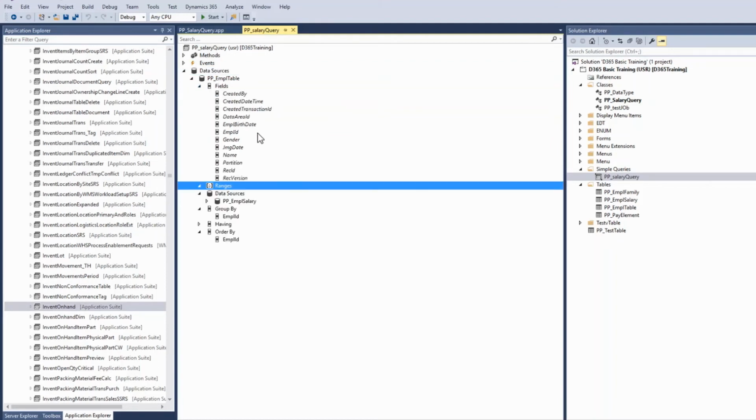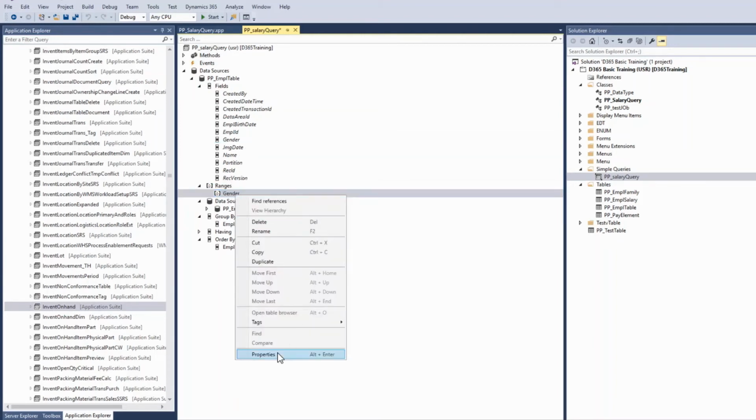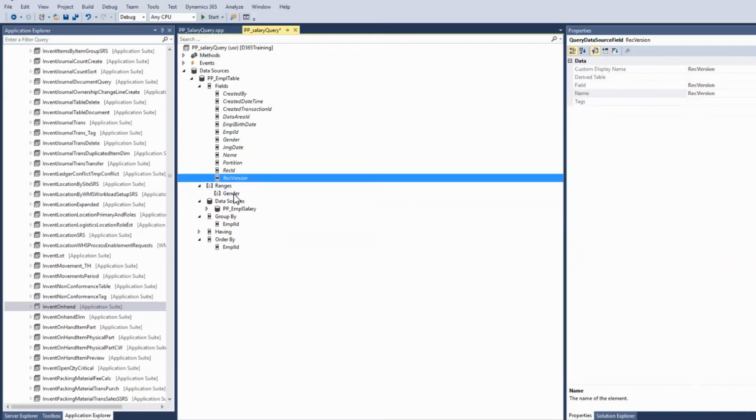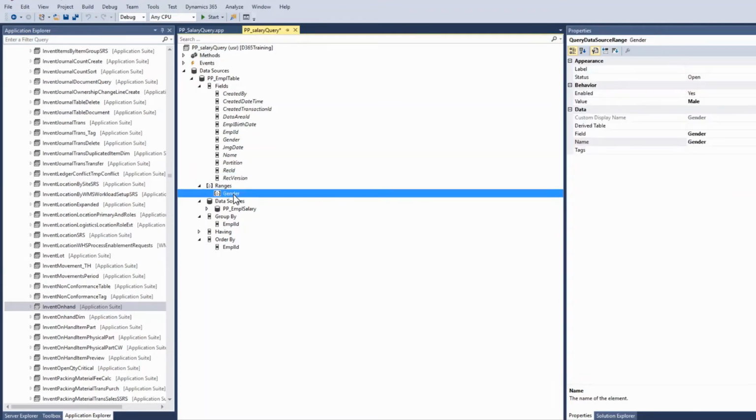What we have to do is drag this field gender into the range section, then right click, properties, and in the value you can write your expression. In our case it is gender is male. By default the expression works as equal to, so you can write equal to also, or not equal to. You can use multiple operators here. Complex range expressions can impact performance, so we are using only a simple range expression. If you need more complex ones, we can go to dynamic queries.